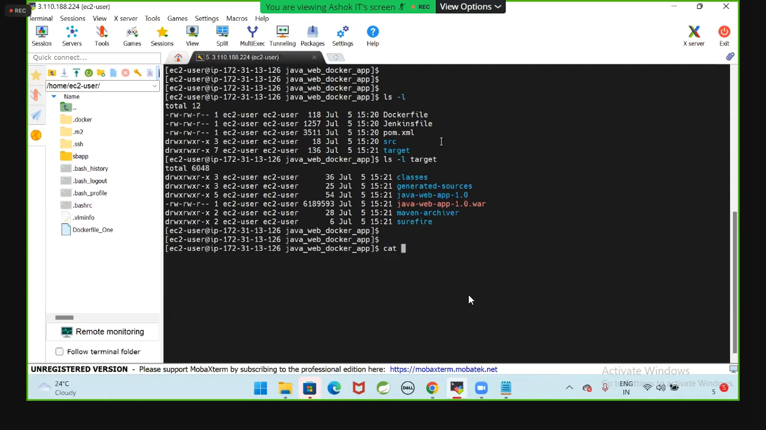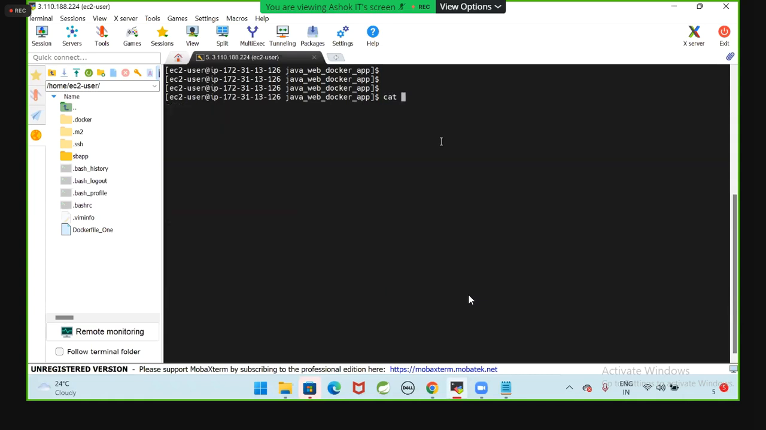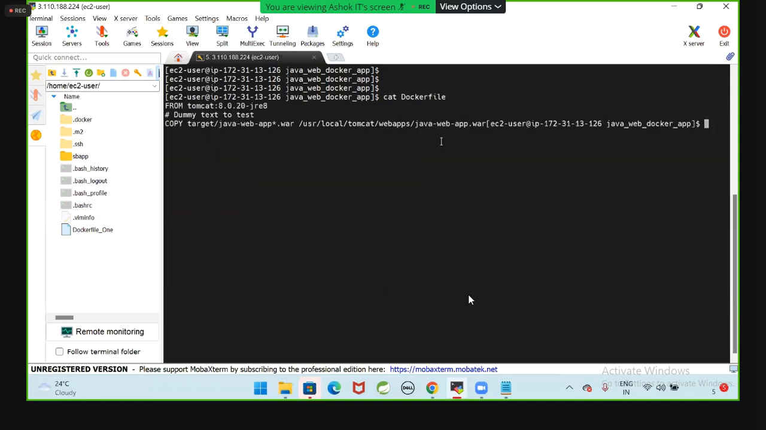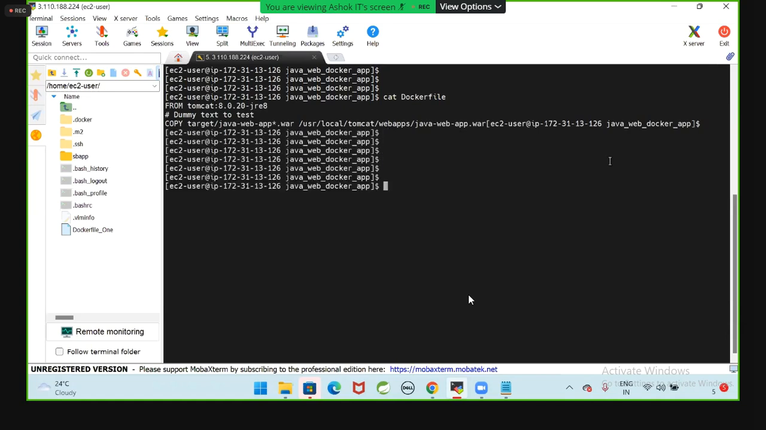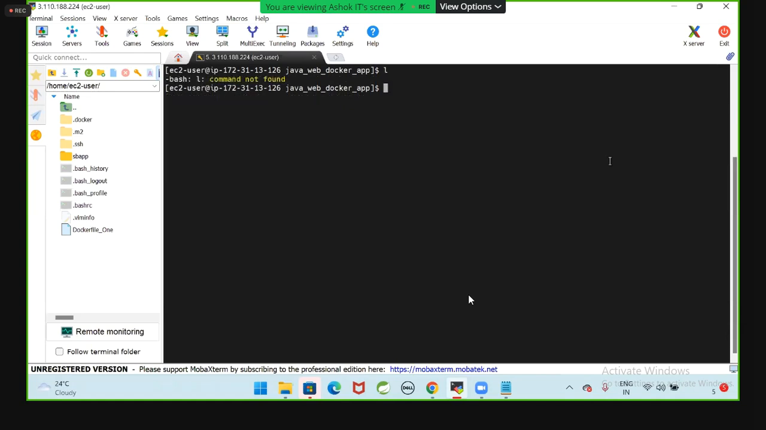Let me cat the Dockerfile. Okay. How many instructions are available here, guys, in the Dockerfile? FROM is available, COPY is available. That's it. FROM and COPY are available in this file. Nothing else. Now, I want to build a Docker image.